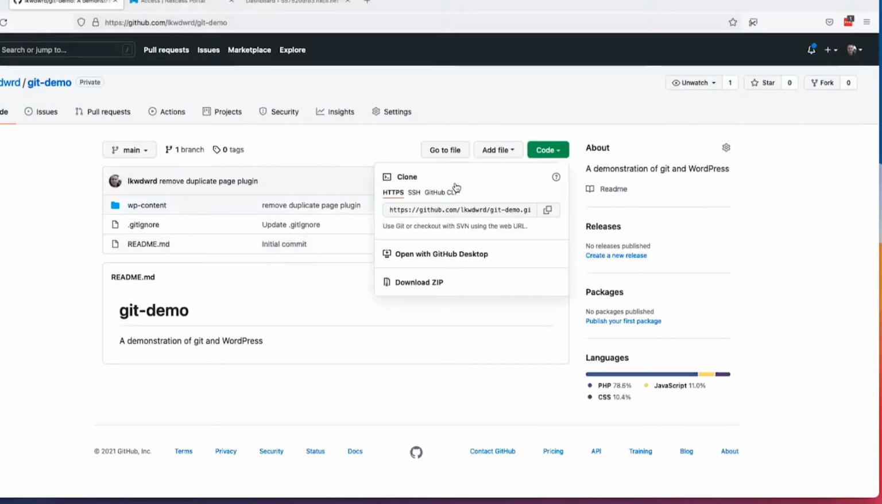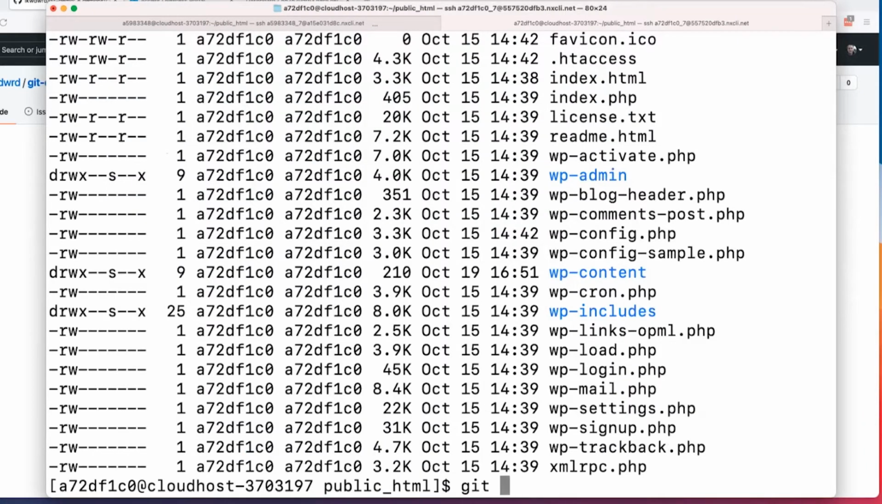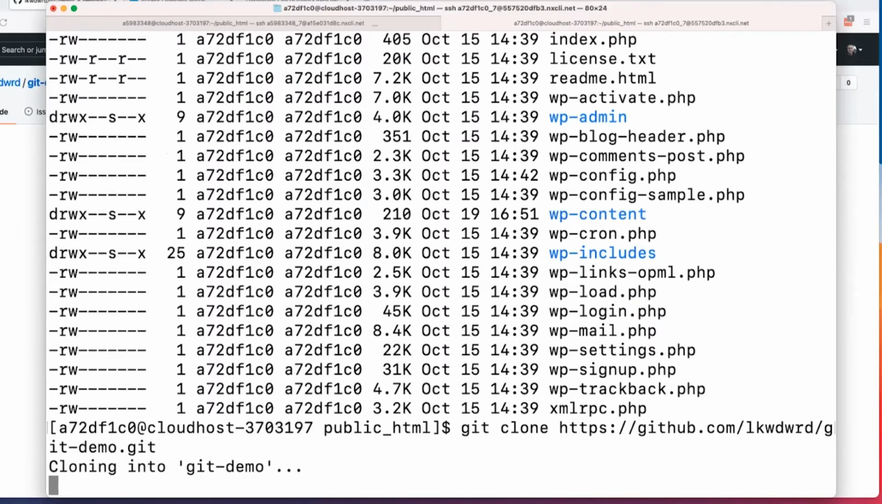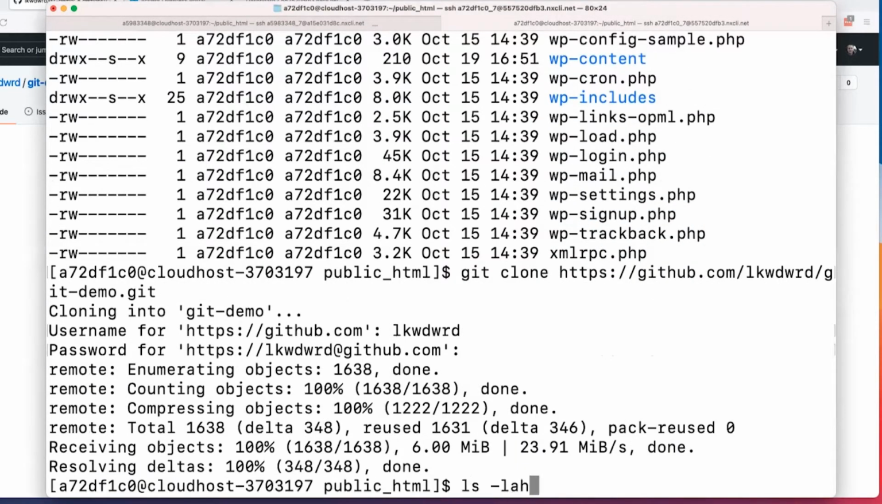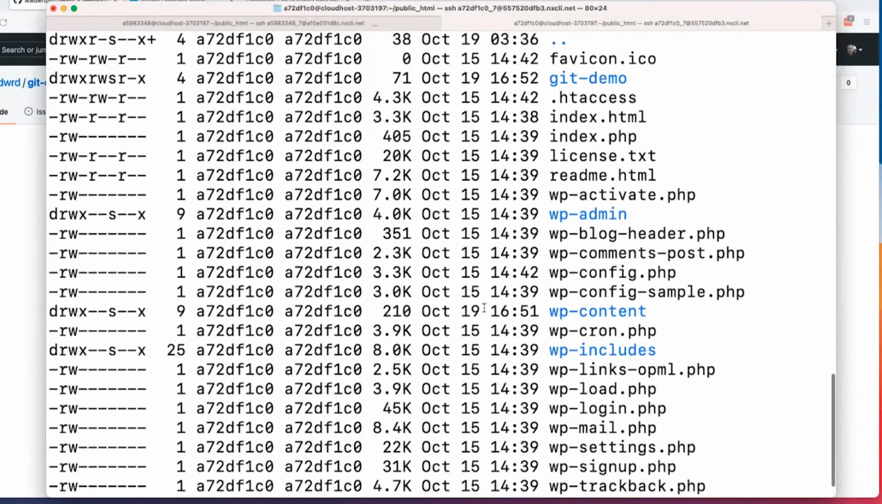To do that, we'll come over here and grab the HTTPS address. We'll say git clone and give it that URL to the GitHub repository. And we will give it our credentials. Now, if we run that list command again, I don't see a .git folder here, but I do see a git demo folder. Because this installation already has some files, we can't actually just clone this repo into this directory. So we have to do a little bit of extra work because these files already exist, but it's not too hard if you know how to go about doing it.